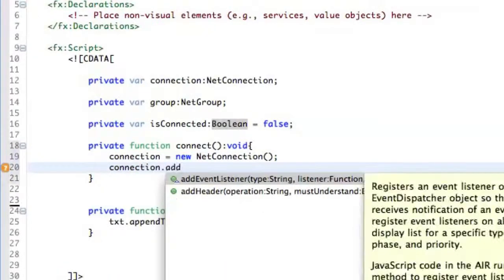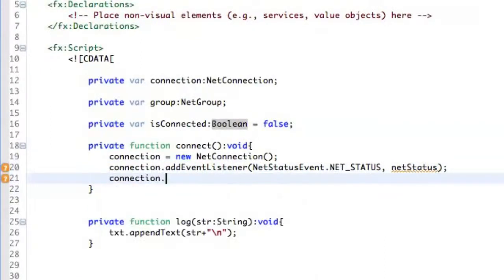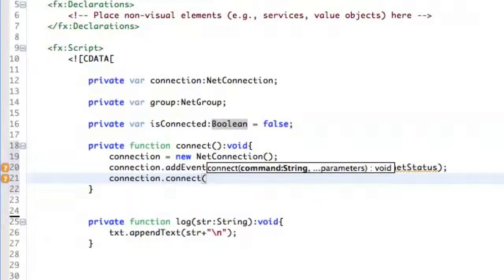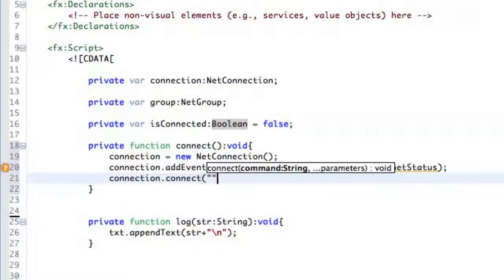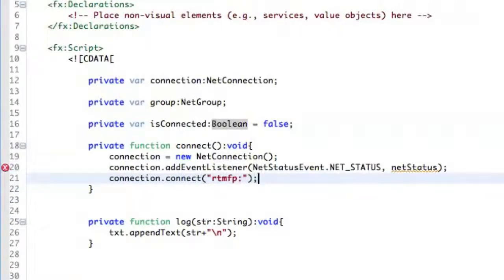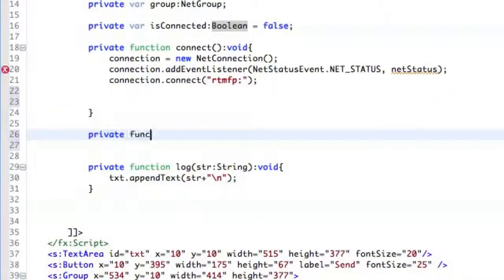and we add event listener. So we're gonna listen to net status event, net status, like that, and we just connect. So normally if you are doing net connection, you are connecting to some kind of server which is somewhere on the network, but with the local peer-to-peer connections it's different. You just say that you want to connect to RTMFP protocol like that. So I'm not specifying any server, I'm not specifying anything, I'm just saying that I want to connect to RTMFP protocol. No server, nothing.